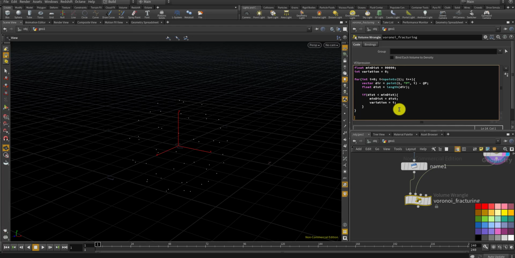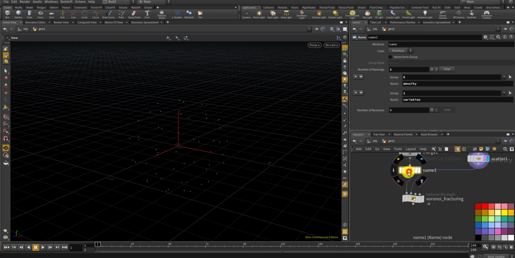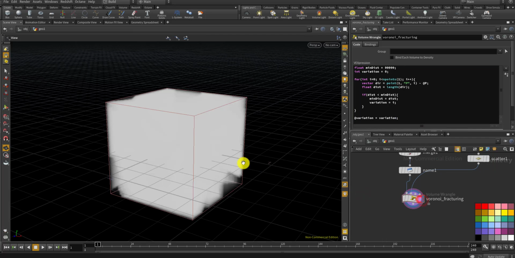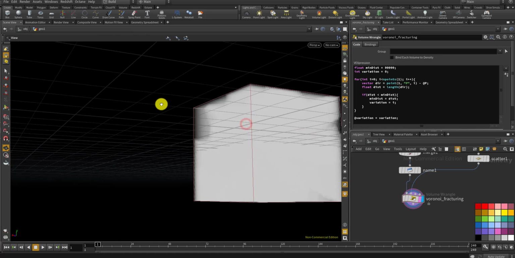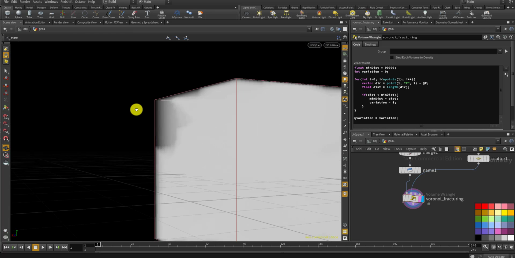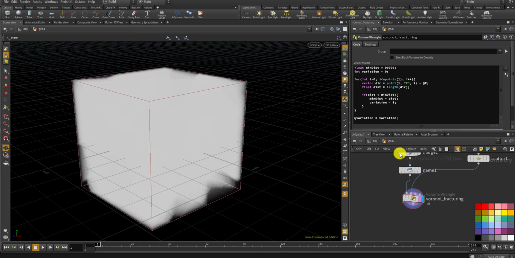Okay, and after that I'll set the variation, which is the one I set here, the second volume. The second volume to have variation, which I have assigned here, which came from the minimum distance. Now you can already see some changes here that looks like it's having a fractured Voronoi volume.